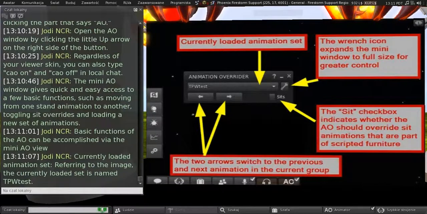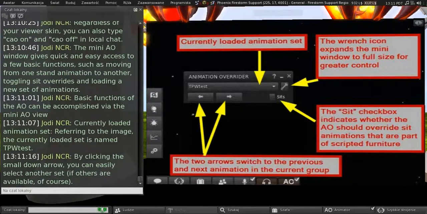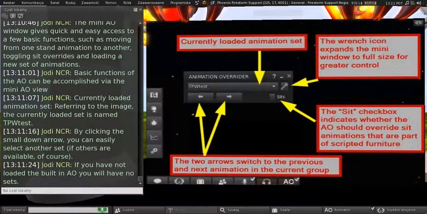The currently loaded animation set, and referring to the image on screen, the currently loaded set is named TPW test. And by clicking the small down arrow, you can easily select another set. That's if others are available, of course. And if you've not loaded the built-in AO, you will have no sets currently.